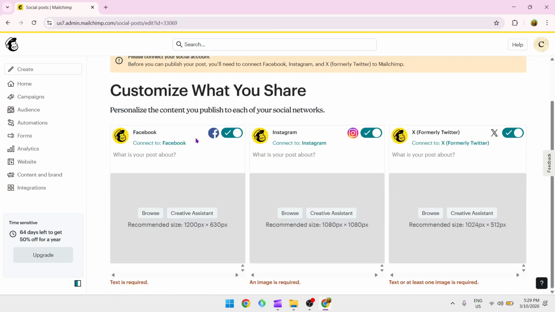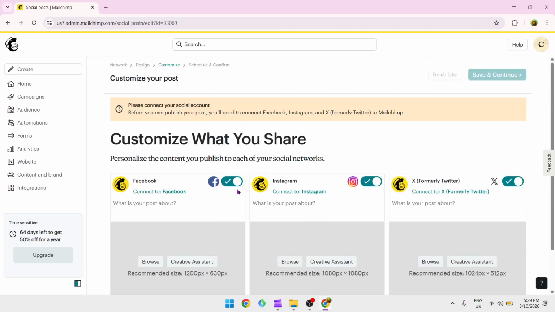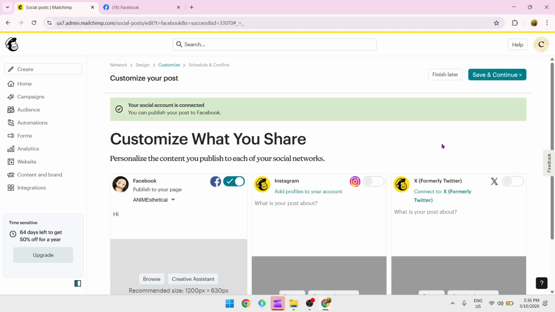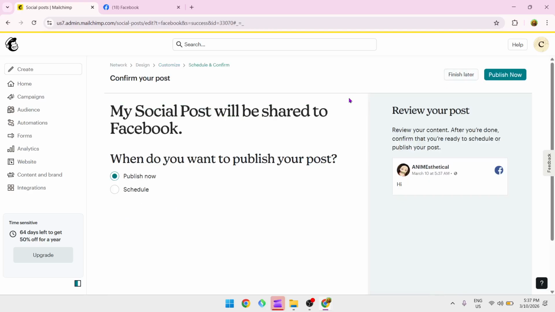Now customize what you share. So all you have to do is toggle on the social platform that you would like to share at once. Once done, click on Save and Continue.